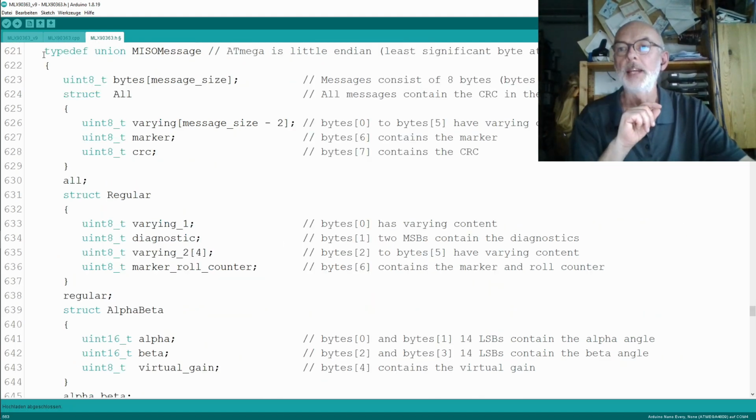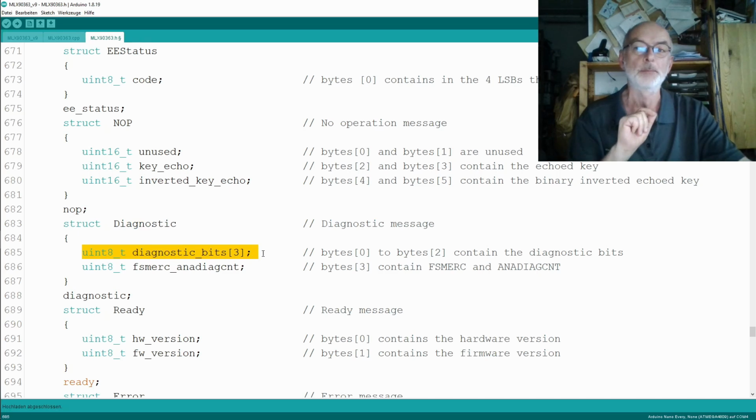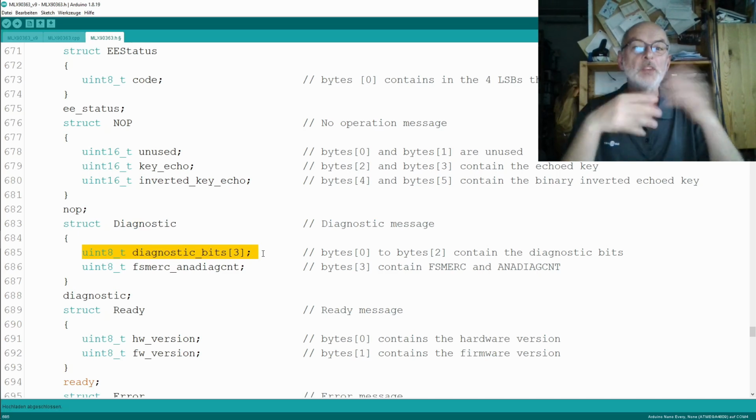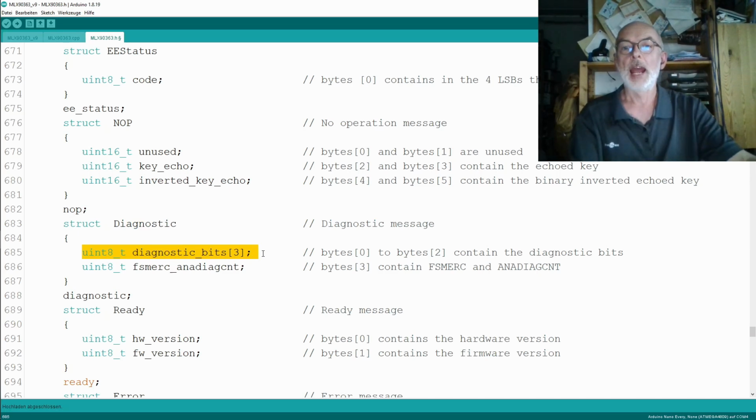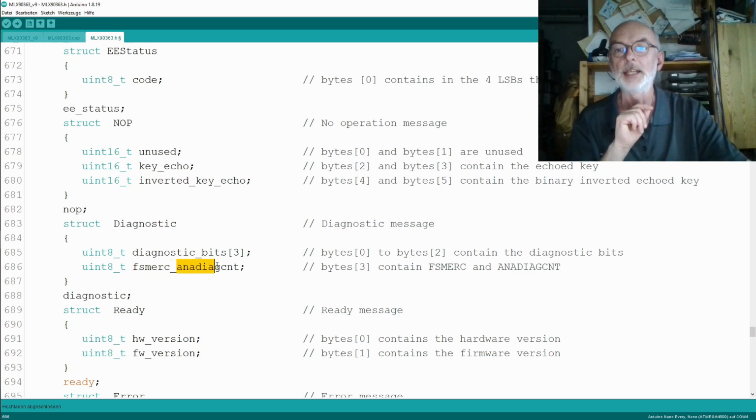I also extended the typedef union MISO message by adding a struct diagnostic. So the first 3 bytes in that message were all those diagnostic bits. And the 4th byte in that message contained in the 2 most significant bits that FS_merc, and in the 6 least significant bits the diag_count.